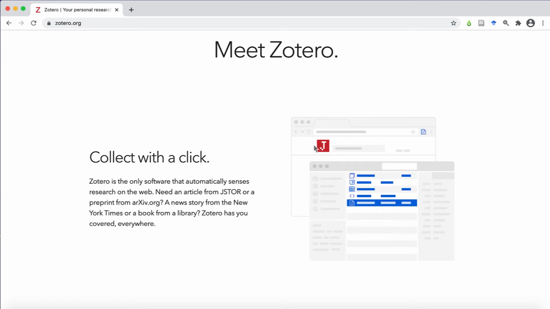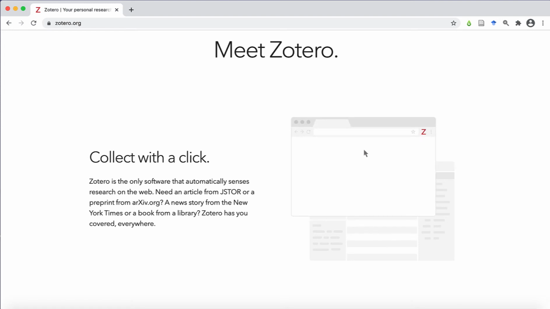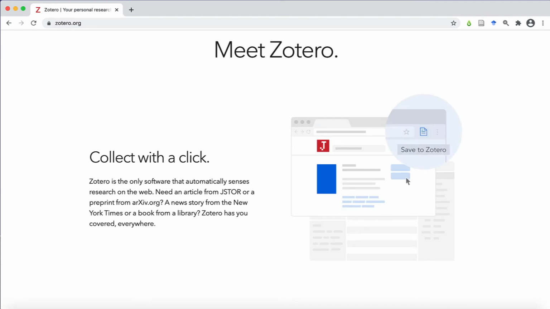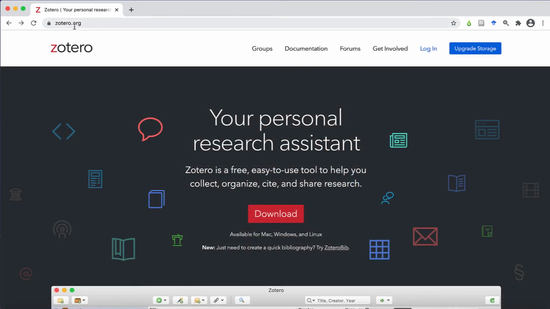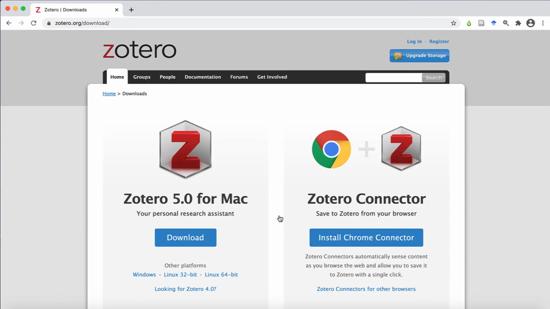Zotero is a free citation management software program that allows you to quickly and easily save and cite your sources. To get started, go to zotero.org and click the download button. Next, download Zotero for Mac or for Windows, and then install the proper browser connector. If you're going to use more than one browser, you have to install a connector for each one. I recommend using either Chrome or Firefox.